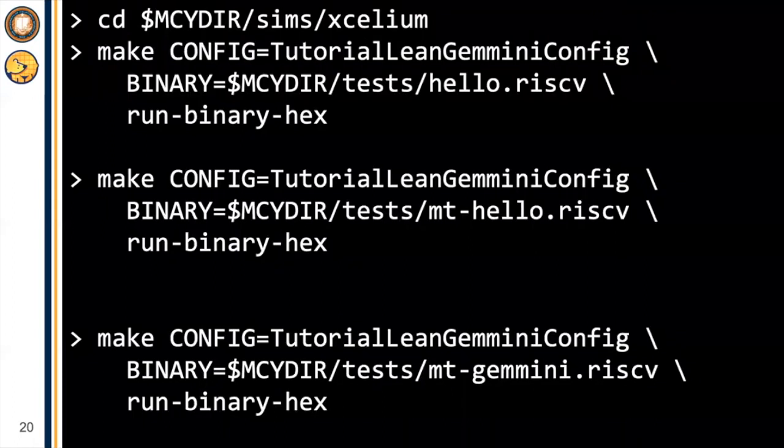So let's just go back into the sims xcelium directory, go to mcyjar sims xcelium and do make config equals tutorial lean Gemini config. Binary equals mcyjar tests, and then you can do hello.risc5, mthello.risc5, or mtgemini.risc5. And then the target for the make command is run binary-hex.